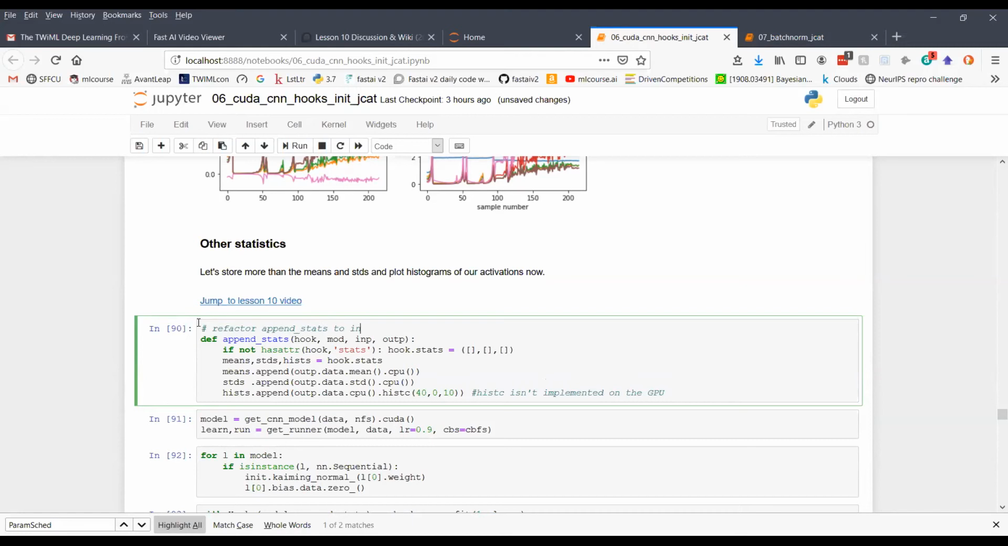Hook.stats is just initialized to all zeros, Joseph. Pardon? Right there, hook.stats. Okay, thank you. Yeah, I thought that. So hook is not a built-in. It's something that we initialize. The capital H, that is also a class we define. Thank you. Okay.